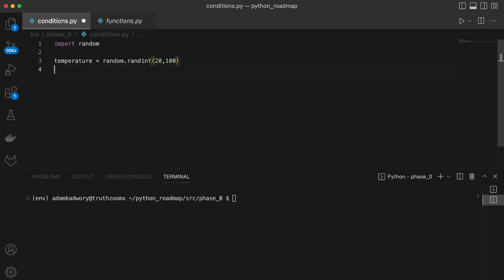Here, random.randint(20, 100) returns an integer between 20 and 100. Think of that as a plausible temperature range from a device. I'm storing it in the variable temperature, so the rest of the code can use it like a real sensor reading. Now every time we execute this code, it is going to create a different temperature value using the random module.